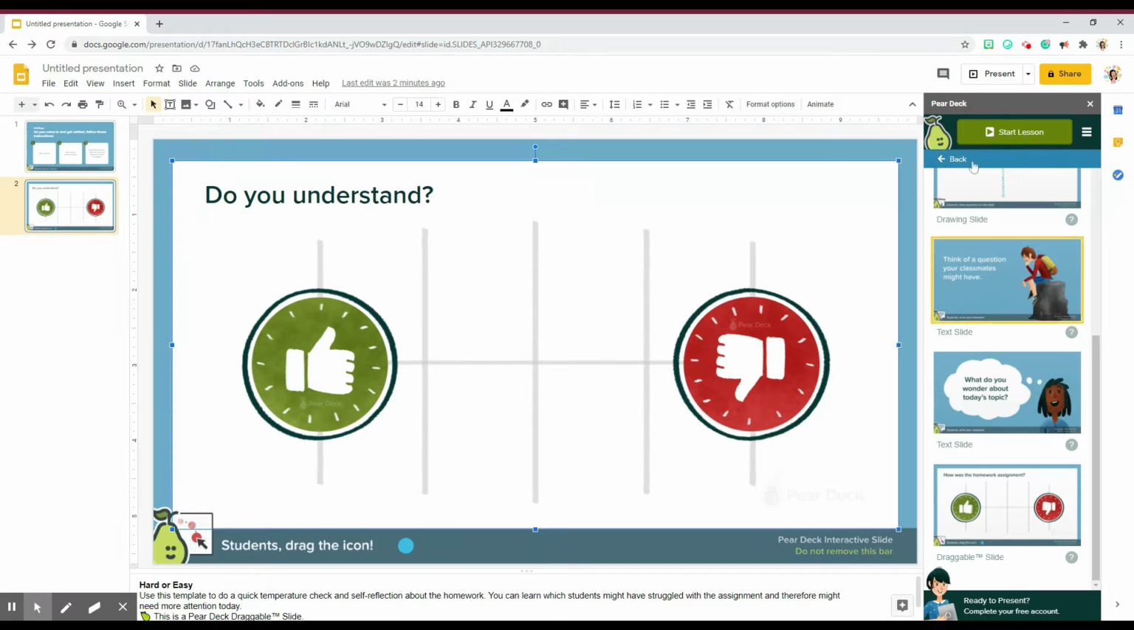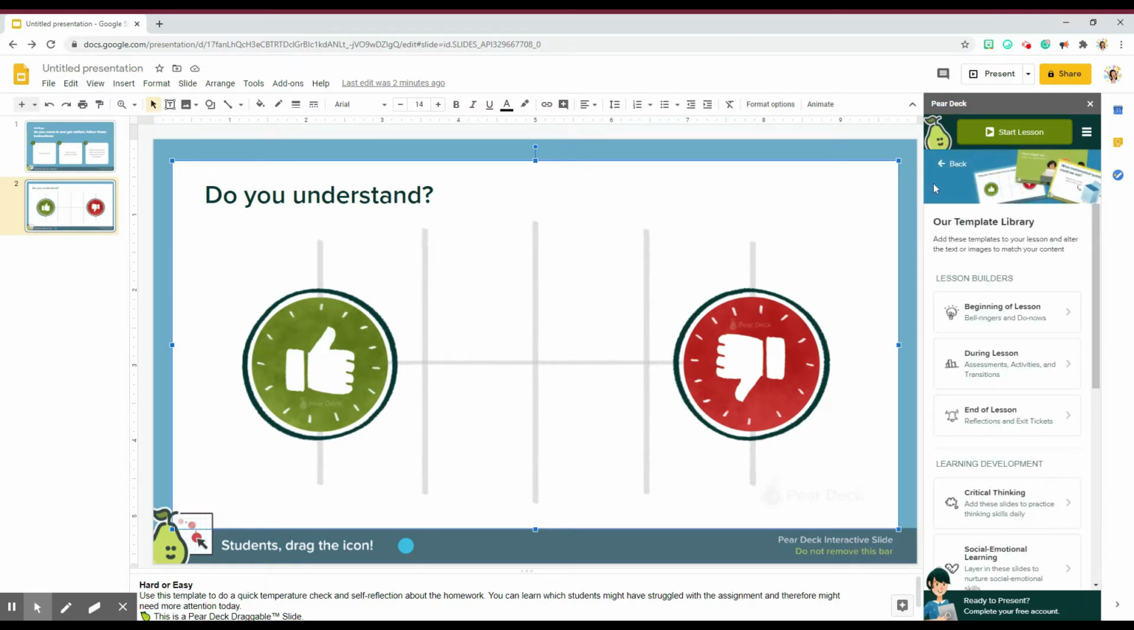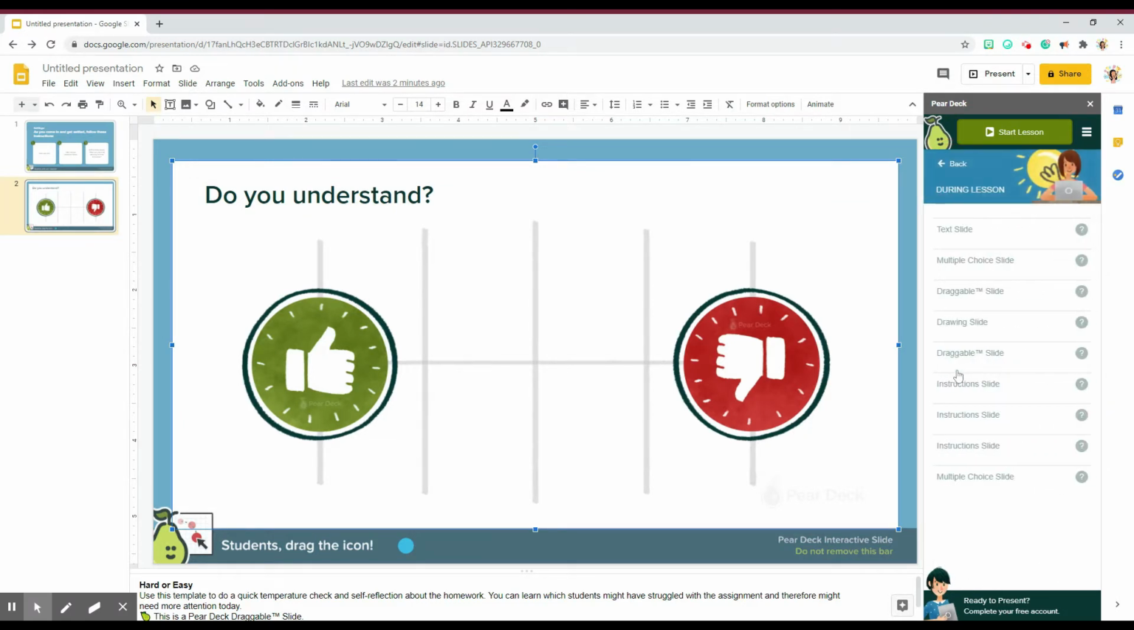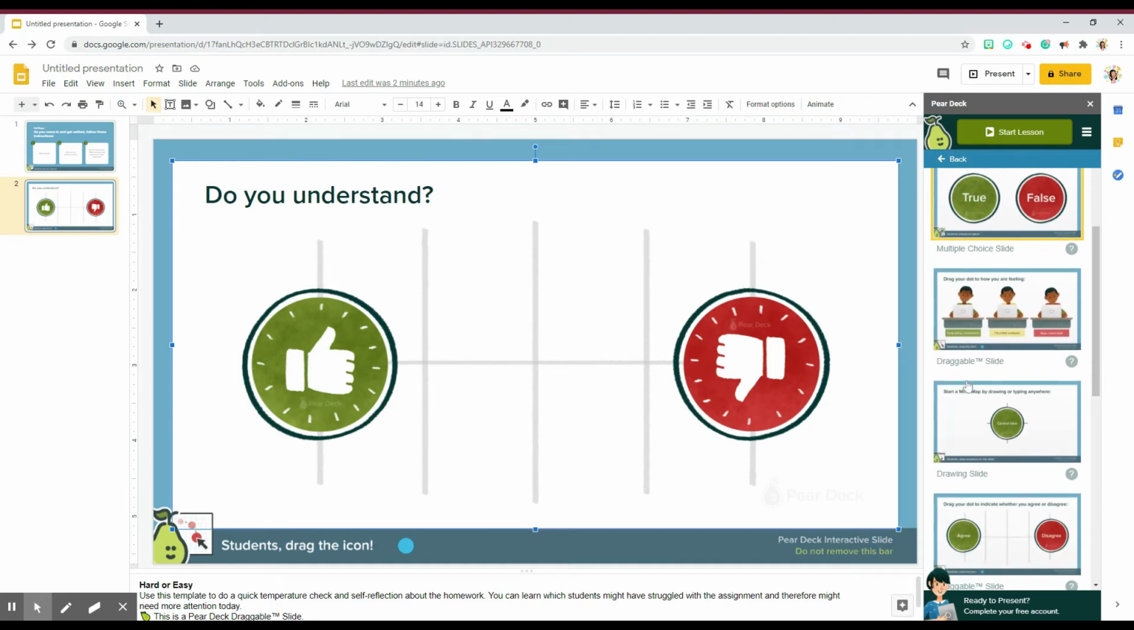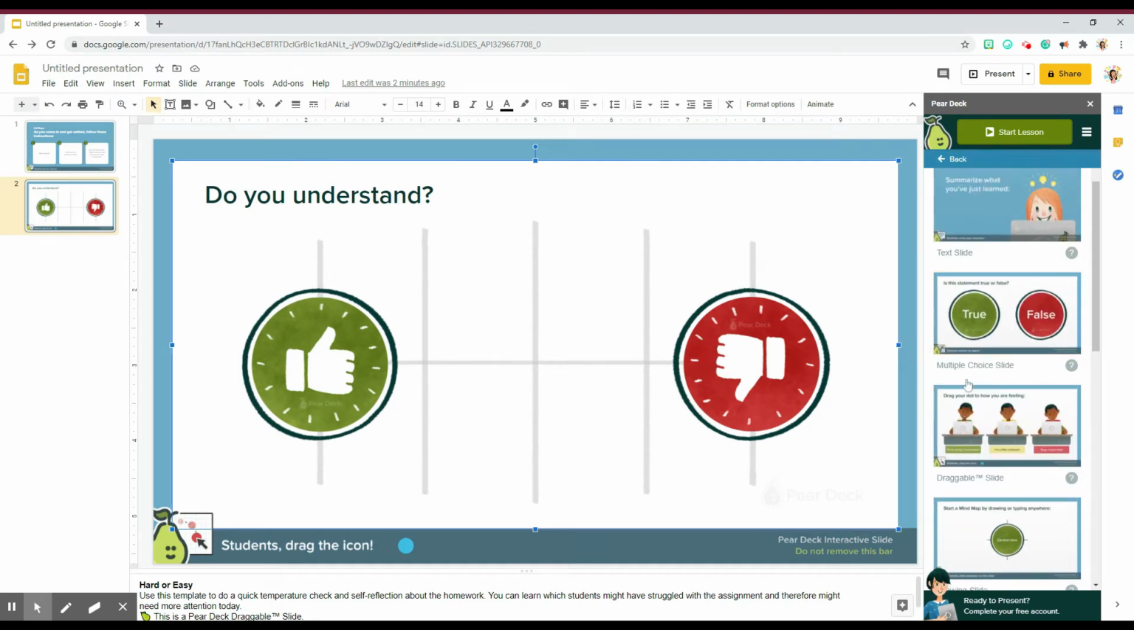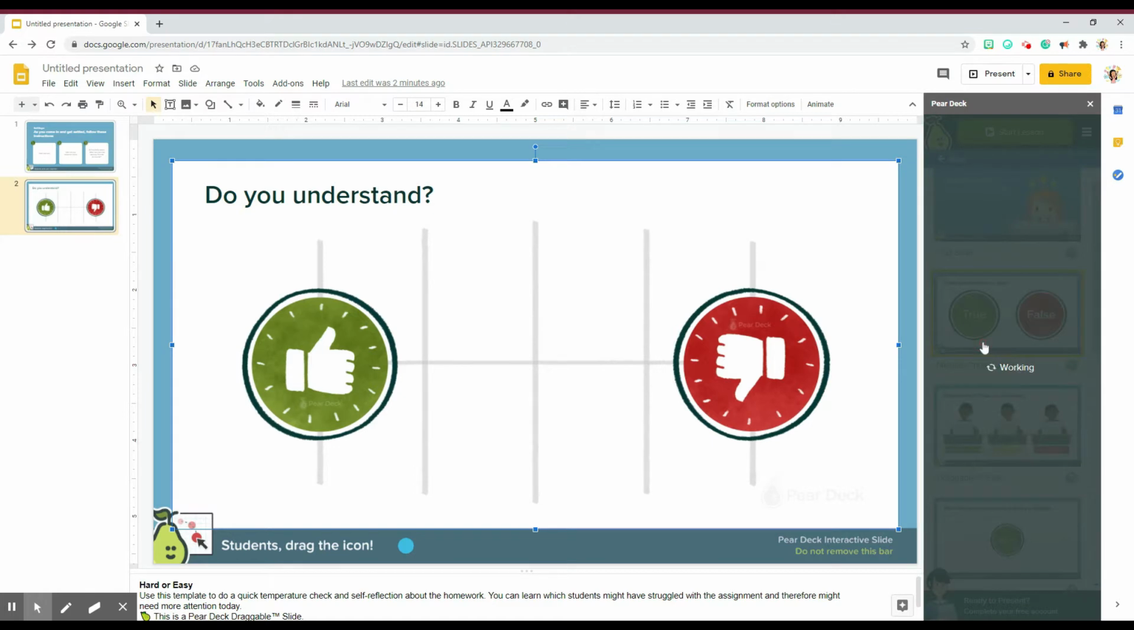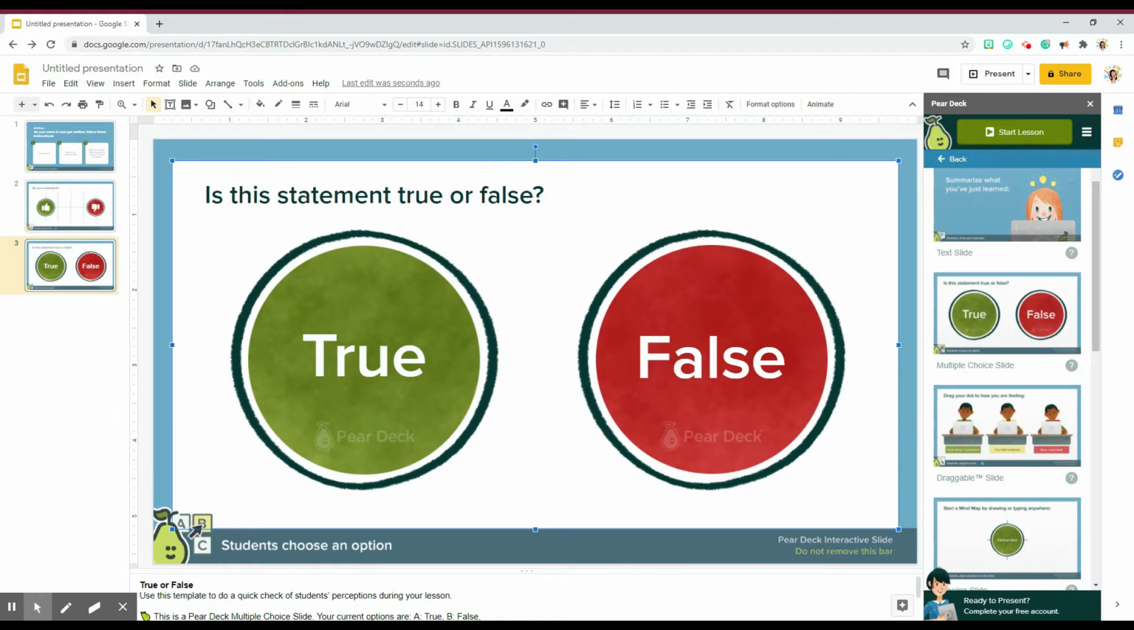You can then go back to look at other options for during and end of lesson, and you will see that the templates are different for each of these categories. You have slides that will allow you to ask your students true and false questions. For this template, students will be able to choose true or false in the form of a multiple choice type of question. If you look at the lower left-hand corner of the slide, it will describe what type of question this is, and you can see the different options here, A, B, C.